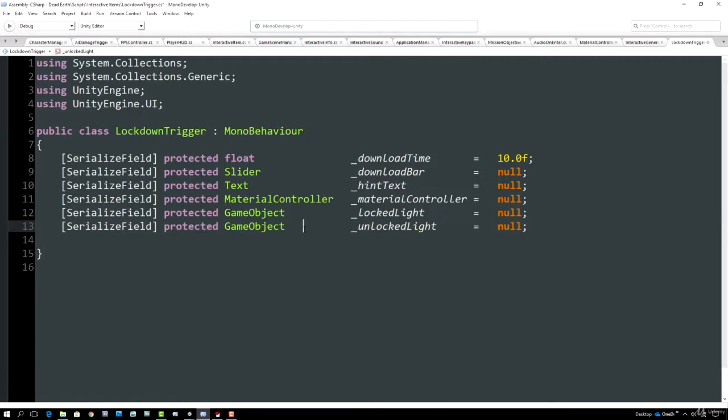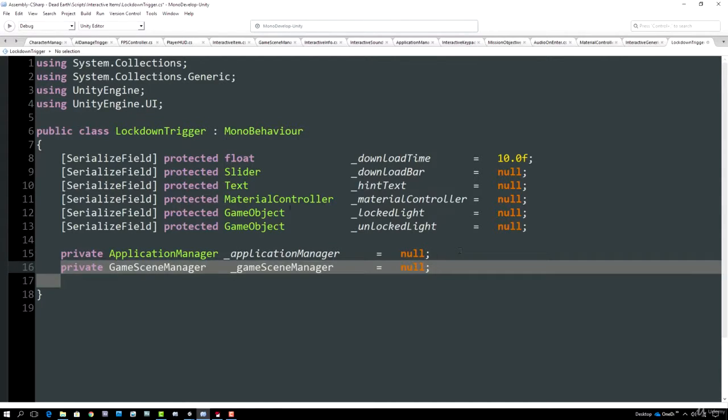Next up, we're going to need references for two game objects: the locked light, that's the red one, and the unlocked light, which is the blue one. Let's now move on to the private variables. We'll need access to an application manager so that we can get states and check states in the game state dictionary. We might also need to talk to the game scene manager. I'm not sure yet, so I will declare a member of this type anyway, and if we don't need it, I can always come back at the end and delete it.